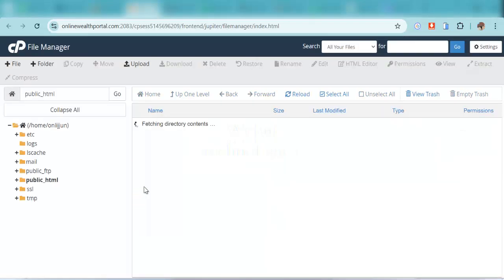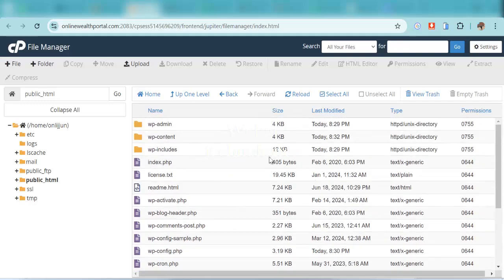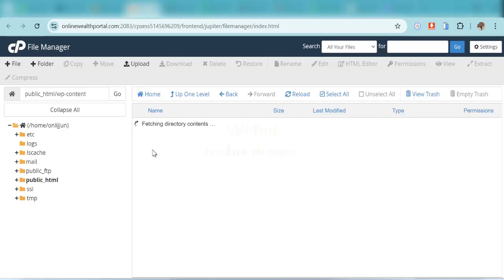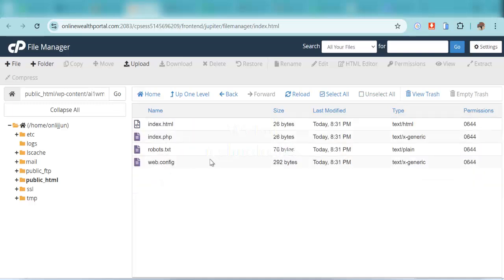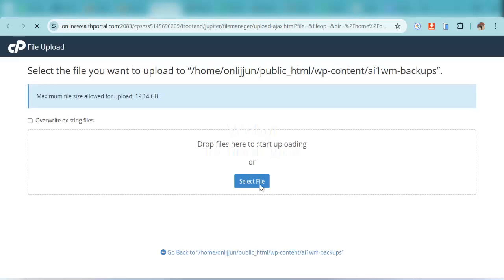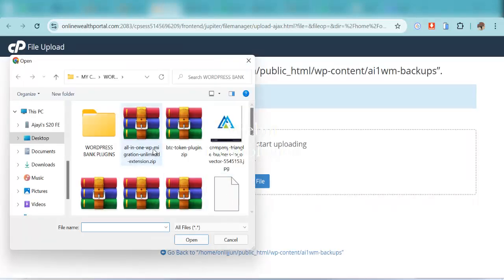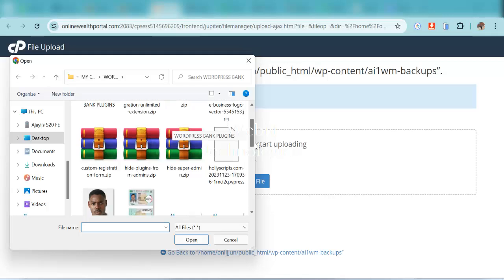So double click on polygon_html. It's going to open. So this is all our WordPress files that we installed. So go to WP Content and go to this I1 WPM backup. So you click here and then open it. Then when you open it, you click on upload. Then you upload this particular file.